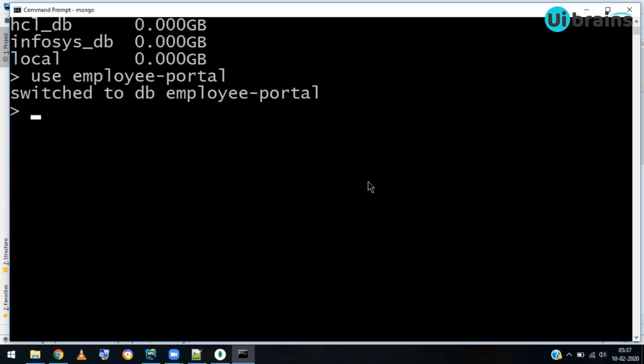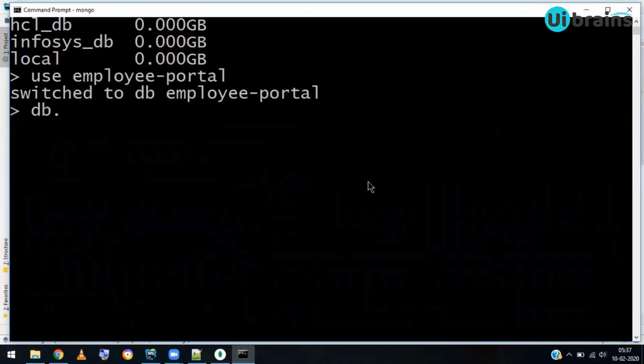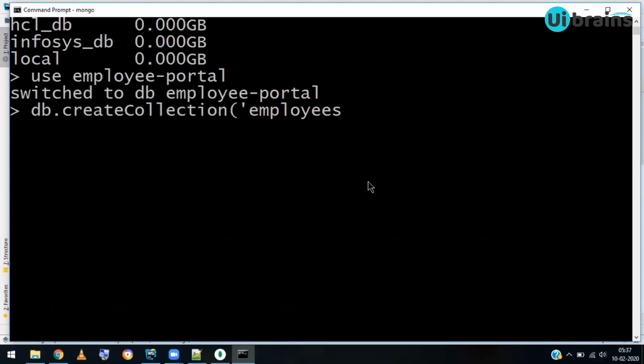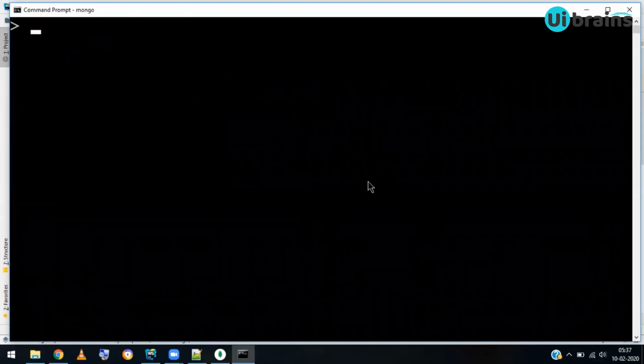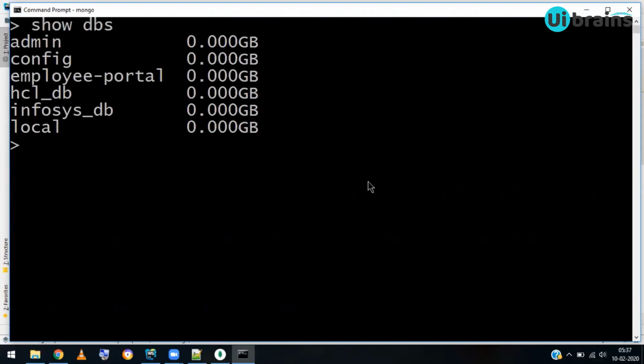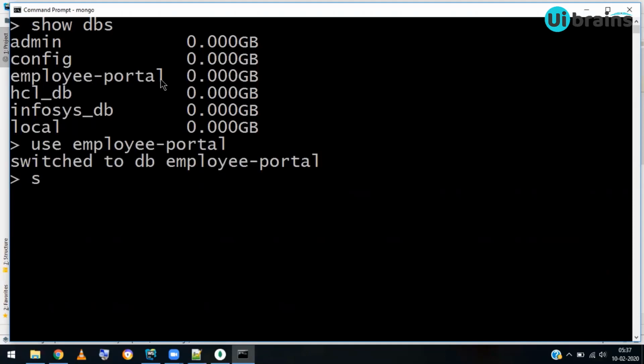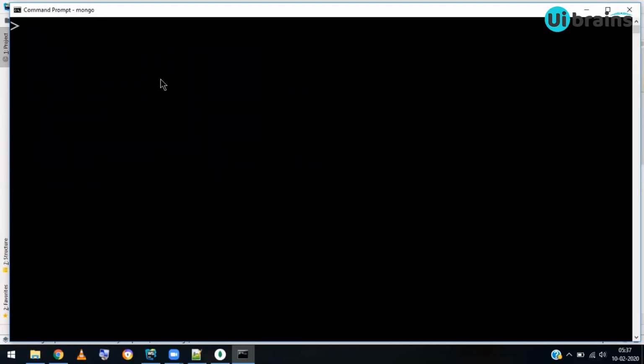Okay, and here I create one collection, that's employees. So db.createCollection, and my collection name is employees, and press enter. Yes, it's created. You can even check. So show DBs. Now I got employee-portal database. If I go there, yes, it is switched, and then say show collections. I got employees.